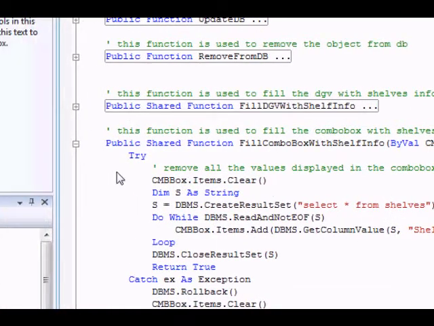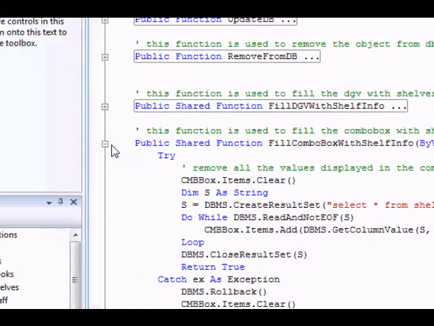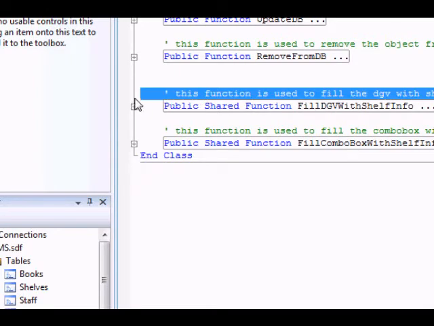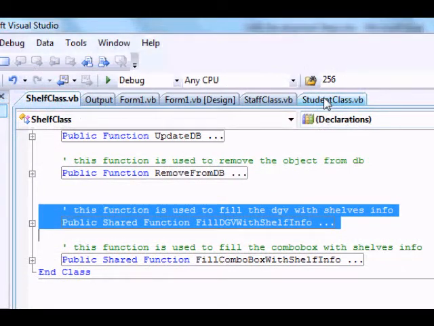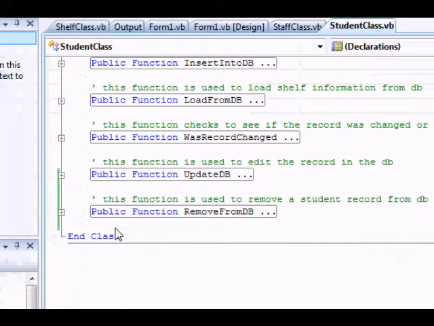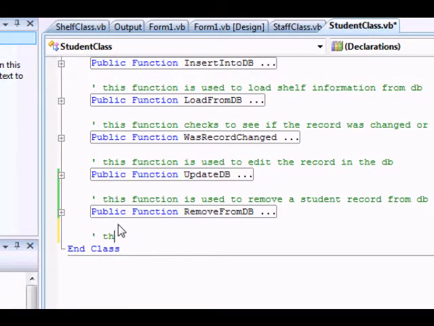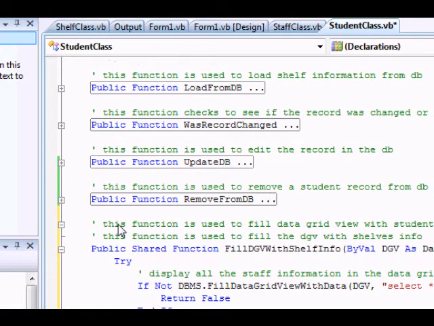I think I created a shared function. This one. Yep. Full. There we go. We have this guy. Copy. And let's go to our student class. This function is used to fill data grid view with student information. There we go.